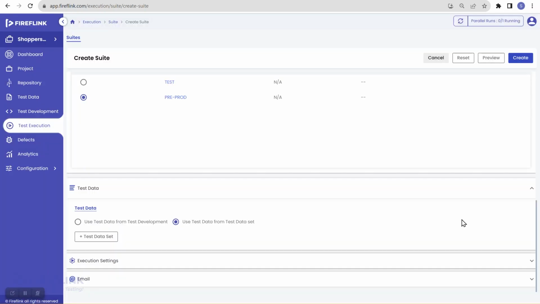I'll just click on close. Now, as of now, I'll go with the test data set from the test development, which will take the values from the test development test data section only.